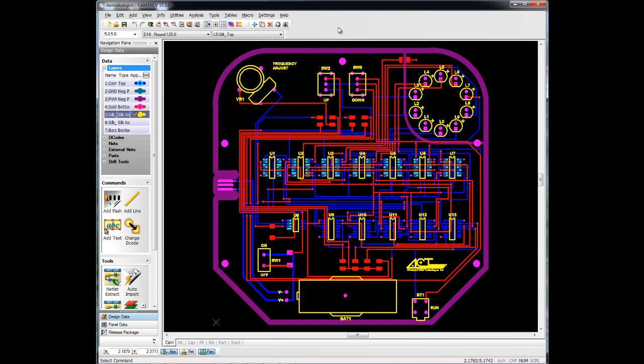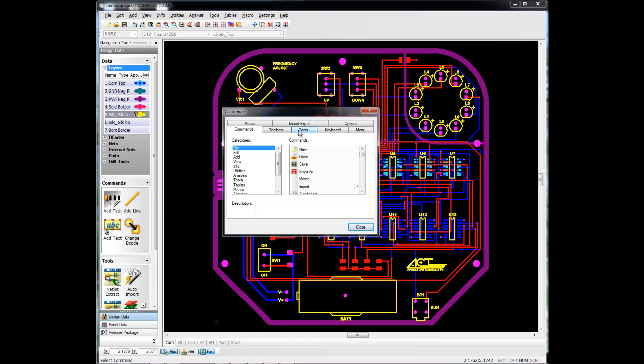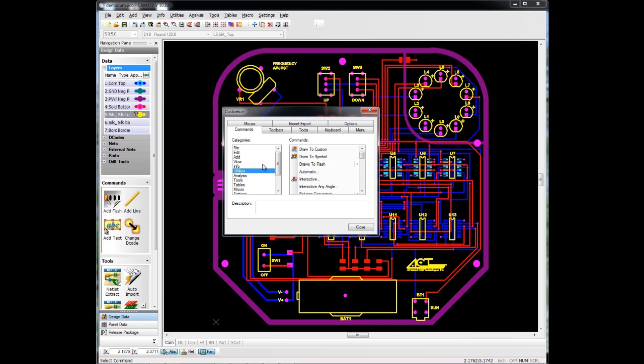You can right-click up here at the top of the GUI and customize the GUI by doing things like creating new toolbars. Just say new, give it a name. Drag it up here somewhere, and then simply drag commands into that toolbar to create your own custom toolbar.